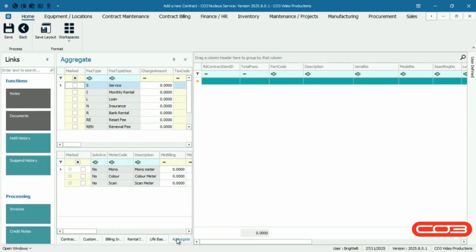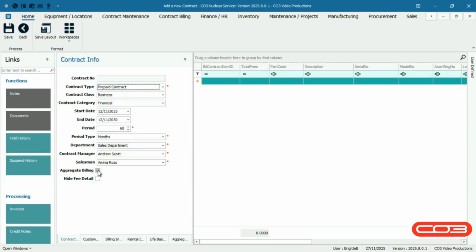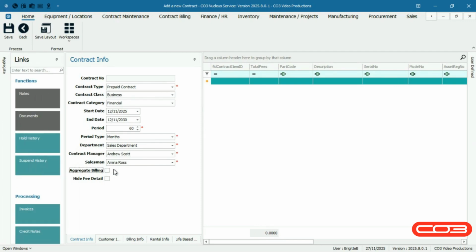Aggregate billing allows usage from machines or meters of the same type to be combined into a single invoice. For prepaid contracts, setting up aggregate billing is mandatory. Aggregate billing is covered in a separate video. Untick the checkbox to return the tab to its original position. Tick the Hide Fee Detail checkbox to hide fee amounts on the contract invoice. Untick it to show fee amounts again.